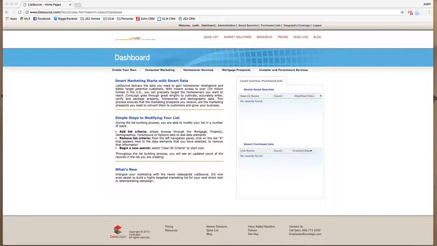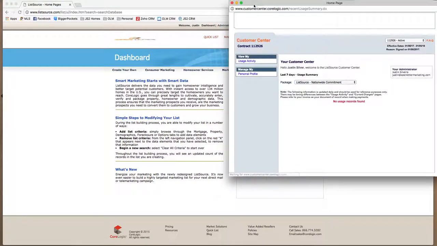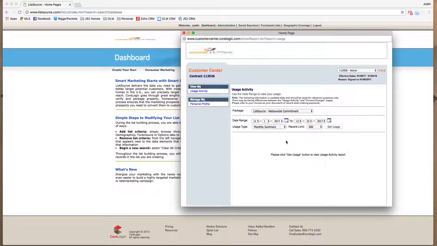When you log into Listsource, this is the dashboard screen that you're gonna view every time. There is a bunch of different sections to it, so I'll go through each one that you will likely use. Up at the top menu, you have this administration button. If you click on that and then click on usage activity, this is where you will see all your usage and purchases.